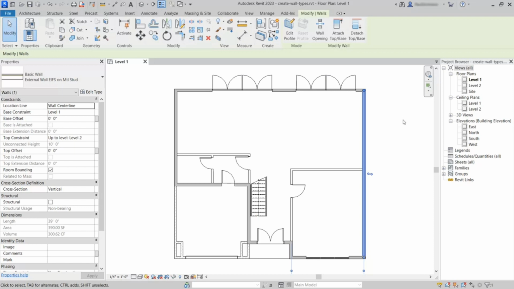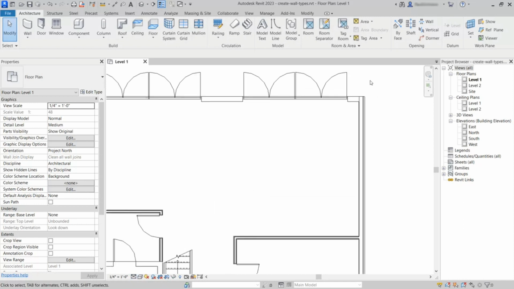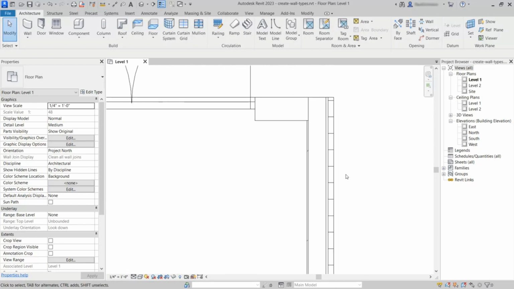However, if I click off of this wall, we'll see that it's still shaded in grey as they were originally. And this is due to the view being set to a coarse detail level. So to change this, we'll go to the view control bar at the bottom of the view, and then we'll select medium from the detail level. And then zooming into the wall here, we can now see the layers that we created onto that wall type, and they're now being displayed in the view.